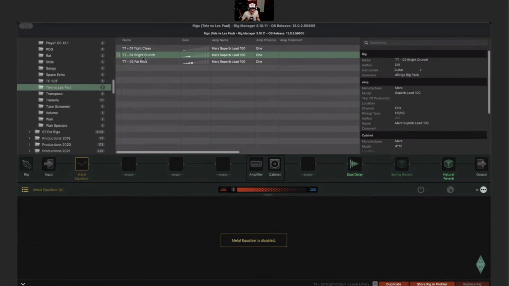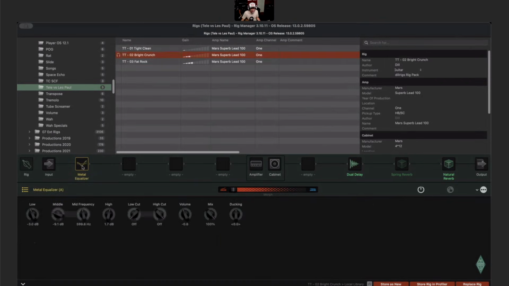Okay, this is definitely more overdrive, and to imitate the Tele sound, I have used the metal EQ, and this is how it sounds.